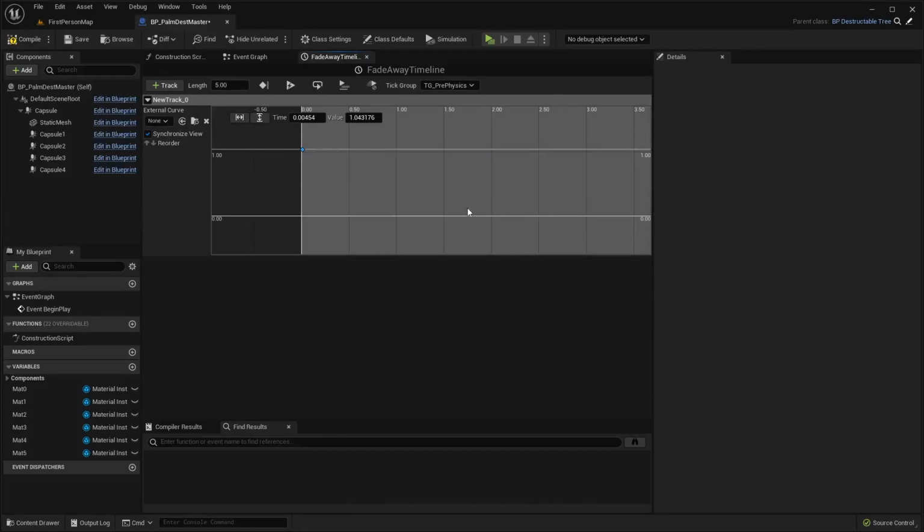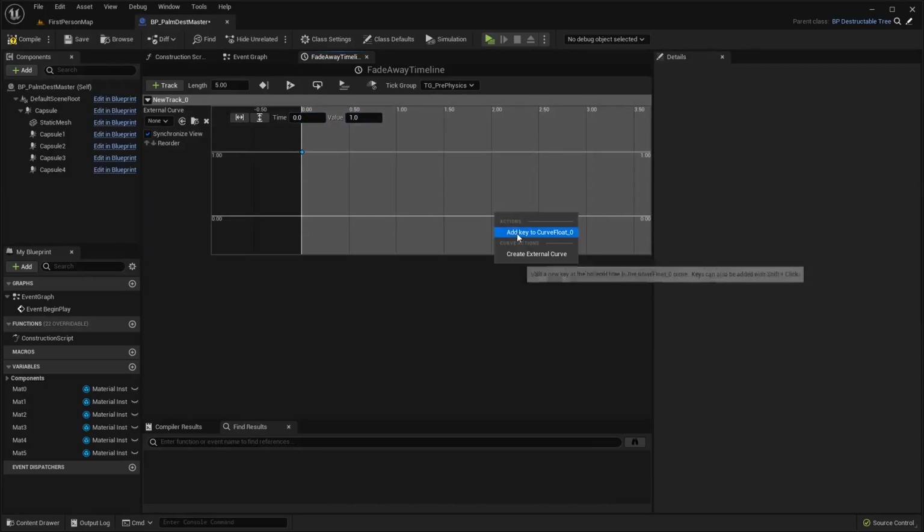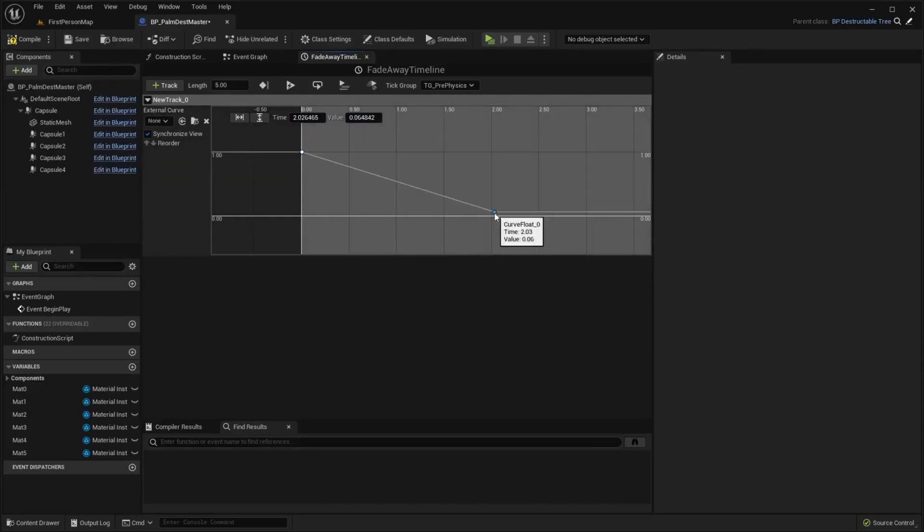So we're going to add 2 points on this graph, and it will provide a smooth float value output that we'll use to set our dissolve material parameter. Select this first point here and set the time to 0 and the value to 1, and then right click anywhere else on the graph and add a key. Select that one and set the time to 5 and the value to -1.